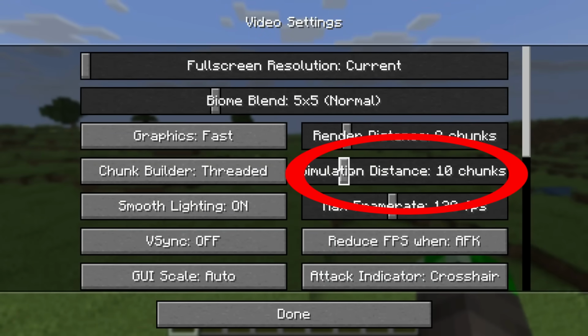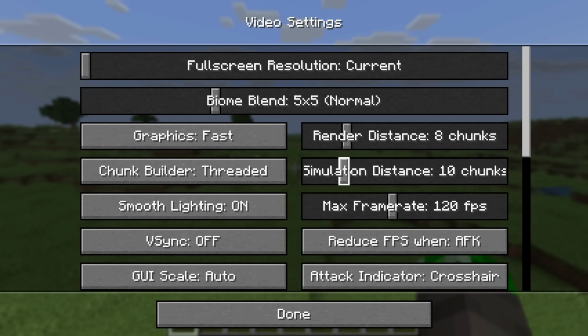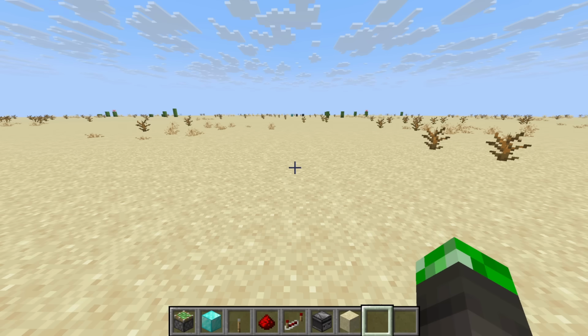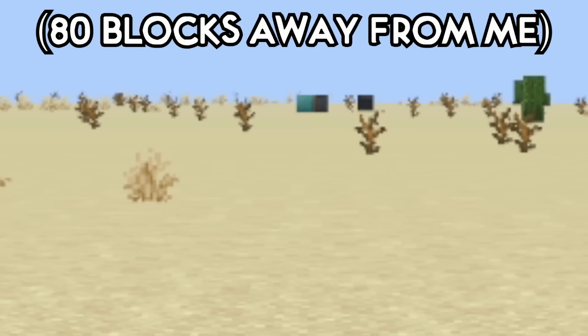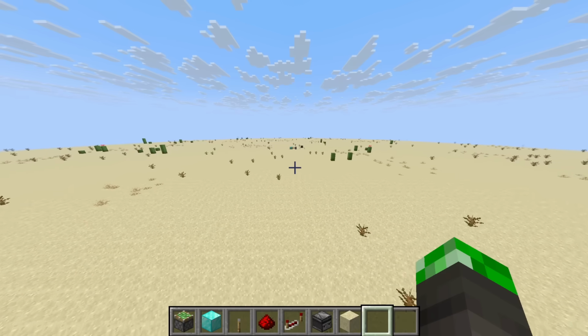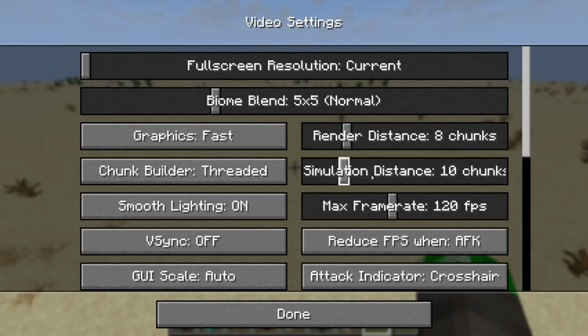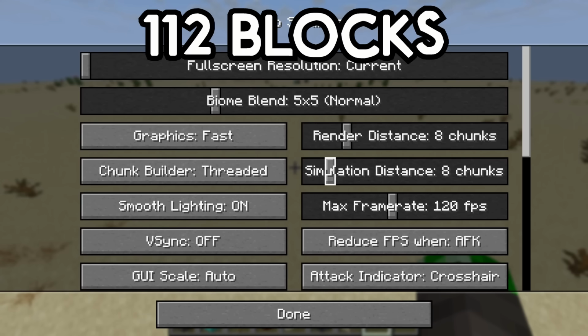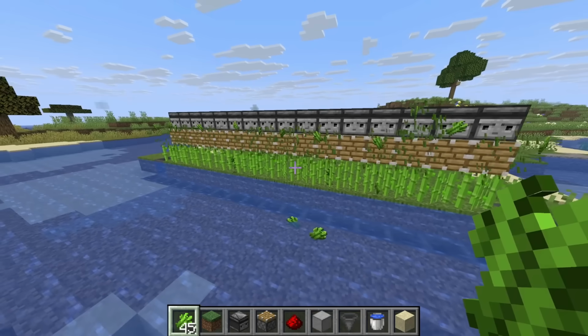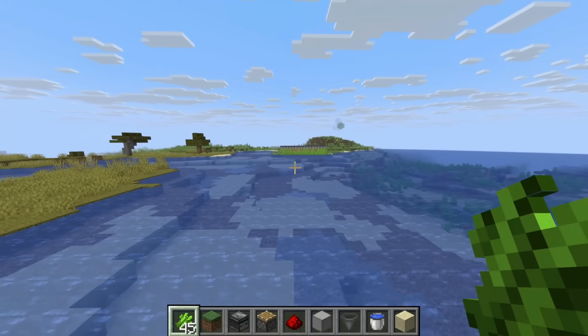Next up, we got simulation distance. This one basically controls from how far away updates to your world would be registered. For example, if my simulation distance is 5 chunks, a chunk is 16 blocks, so if a piston is moving a block 80 blocks away from me, my game will still register that. But if the piston is outside that 80 block range, it won't move that block until I get closer to it. Now, this thing is set to 10 chunks by default, or 160 blocks, but that's way too much. For a low-end device, 6 to 8 chunks of simulation distance is plenty. That's around 112 blocks, and you really don't need more than that, unless you're building some super complicated automatic farm or something, where you need it to still work when you're super far away.